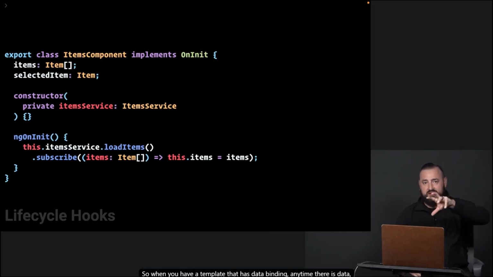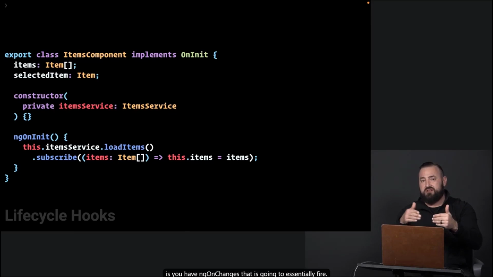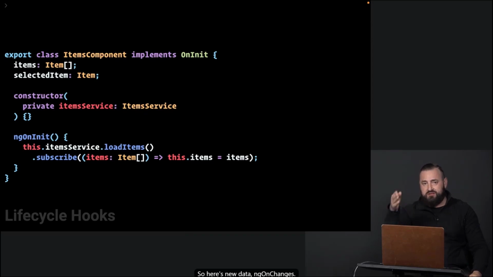When you have a template that has data binding, anytime data is being updated, or it's being pushed in via binding, you have ngOnChanges that is going to fire. So here's new data, ngOnChanges. Here's new data, ngOnChanges. You can have a template that's being rendered, and typically this happens very fast, but the data hasn't arrived yet, or the template hasn't been satisfied. So the first ngOnChanges that's fired, meaning your template is hydrated, then ngOnInit is fired.